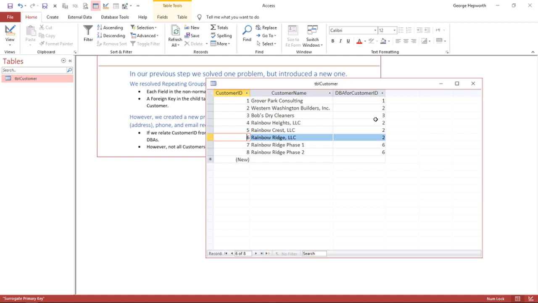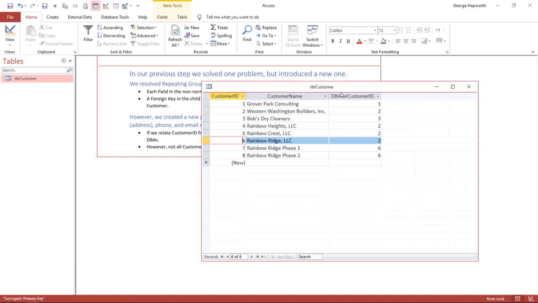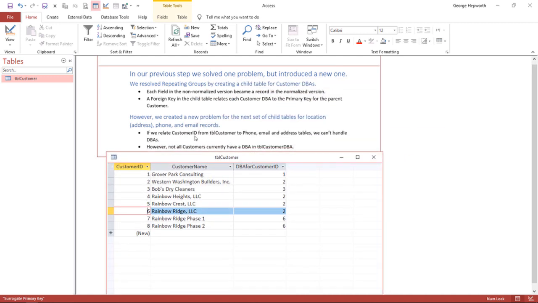That's it for now. In our next video, we'll continue on to create the new phone, email, and address tables. We'll address each of those individually, and we'll also talk about some of the complications you might encounter in enforcing business rules through properly designed tables in the next step.